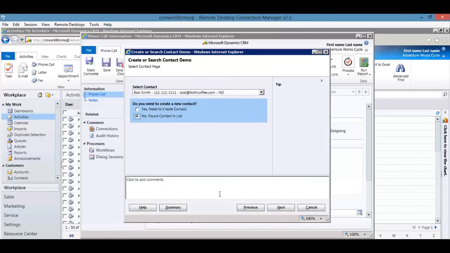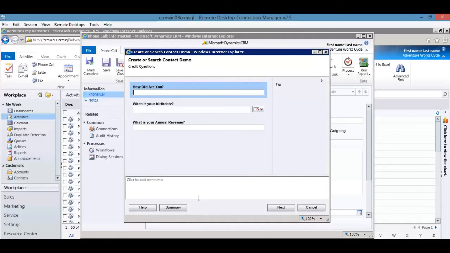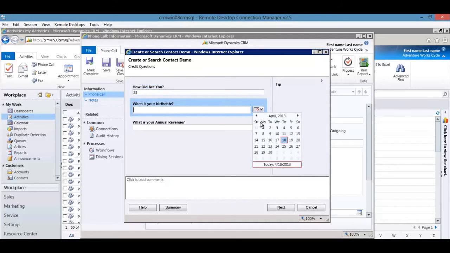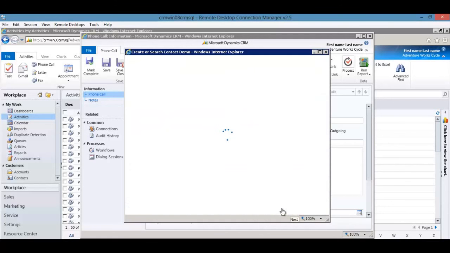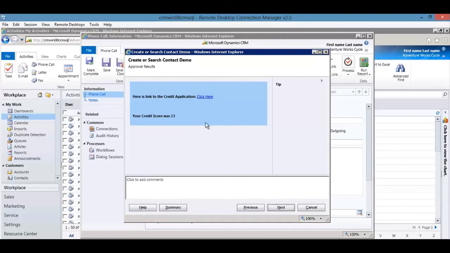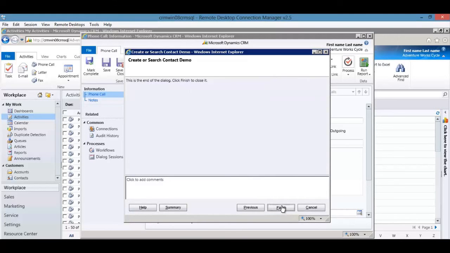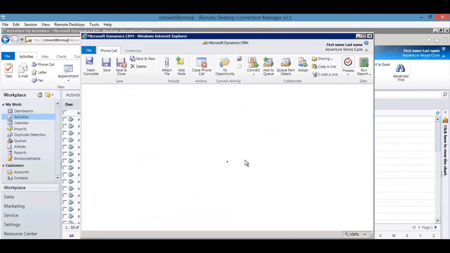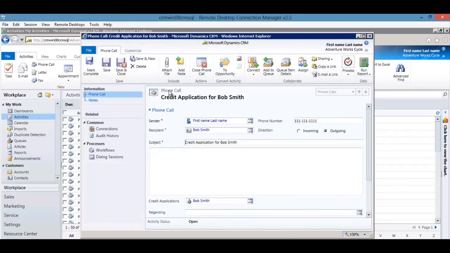I say no, we found the contact in the list. And now it jumps over to our initial dialog we first set up, the credit application. So now we can enter in that information. Next. And we get our results. And we've been accepted. Click Next, click Finish. I'll hit F5. Our phone call is updated successfully. And we can go ahead. I'll hit Save and New.